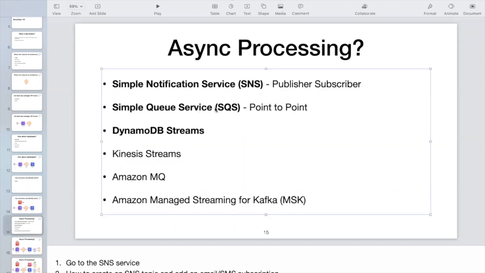And then also we can use a queue. Right? A queue is mostly about point-to-point communication. So if you put some item into a queue, then you can have another consumer that will consume these messages. So why do we need a queue in the first place? Because these queues are managed serverless services, and they will scale independently.